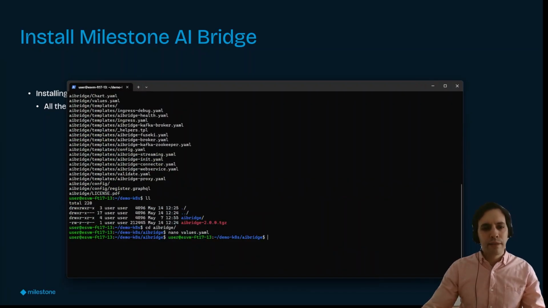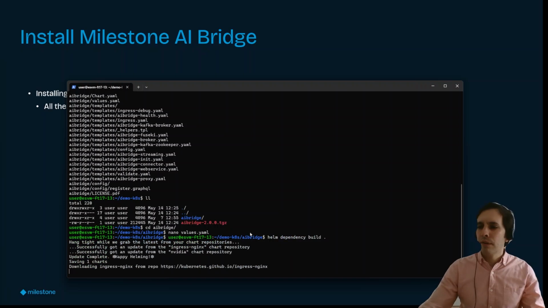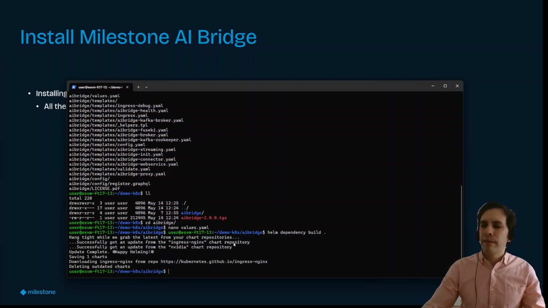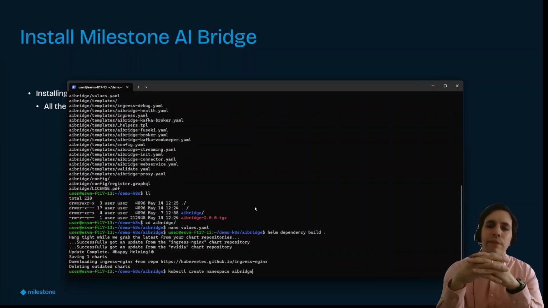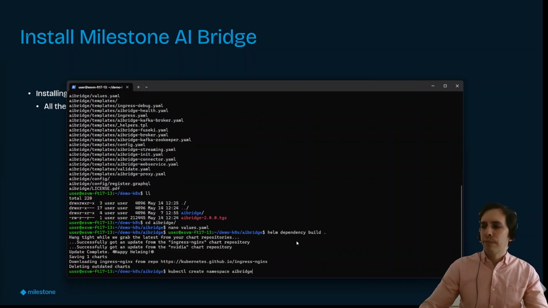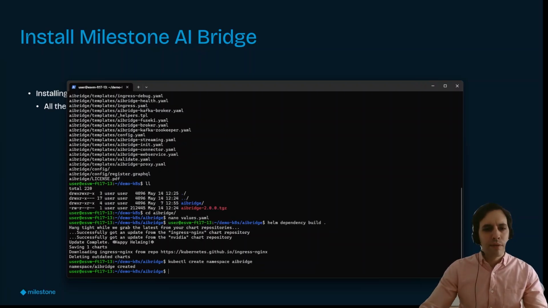Now the next step that we must do is to build the dependencies of our Helm chart. For that, we can use helm dependency build. With this command, we have basically installed the ingress dependency that the AI Bridge has. The next step, and this goes as a recommendation, is to create a namespace, which we are going to call AI Bridge. The idea of the namespace is to gather all the resources that are deployed within the AI Bridge. So we are just going to create this namespace.